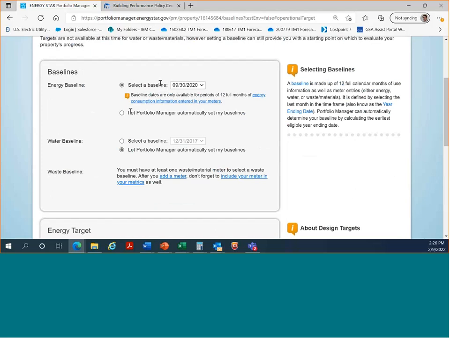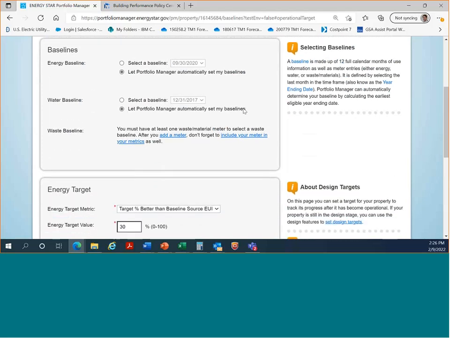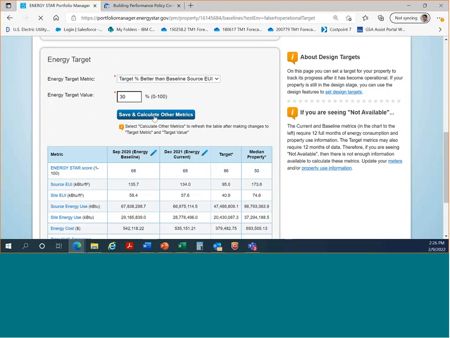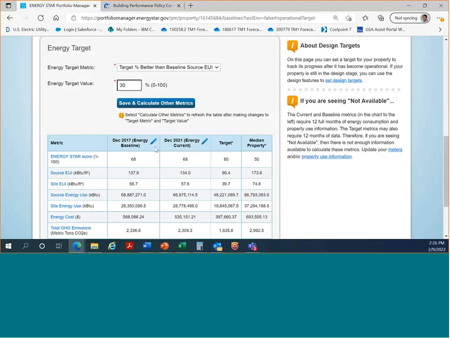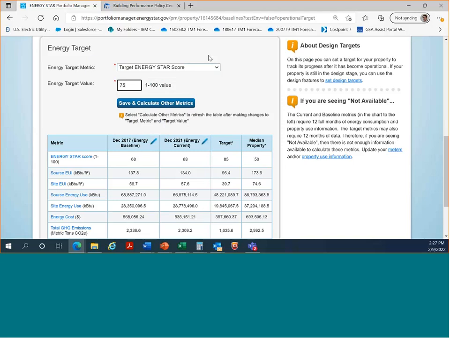So let's say we change our baseline. So let Portfolio Manager automatically set my baseline. And we'll see that that reverts my baseline back to 2017. Let's say I want to set my energy target as a target ENERGY STAR score. Let's say I want my score to be a 75. All right, I can click Save and Calculate.